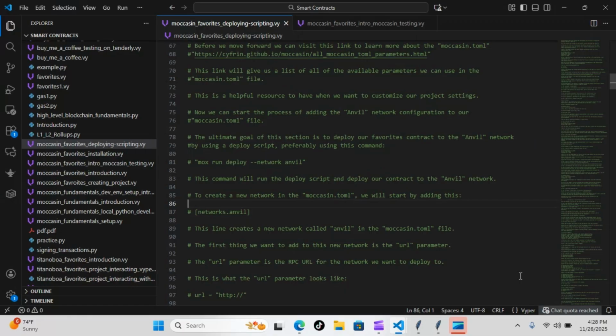Now, before we move forward, we can visit this link to learn more about the Moccasin.toml. This link right here, as you can see, is highlighted. This link will give us a list of all the available parameters we can use in the Moccasin.toml file. Now, this is a helpful resource to have when we want to customize our project settings.